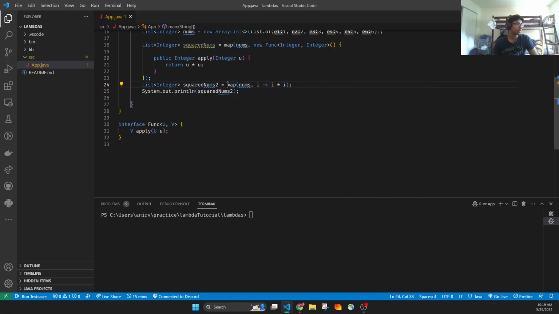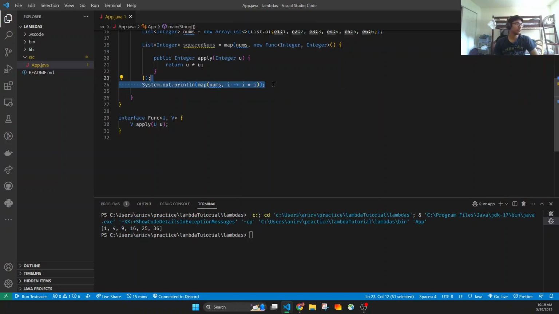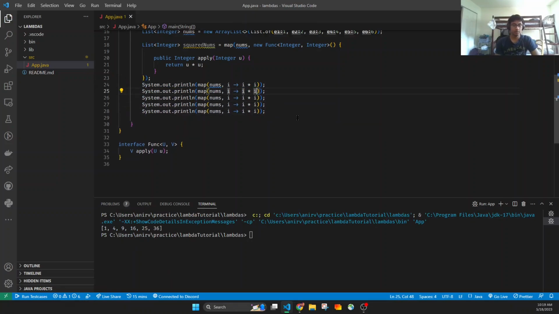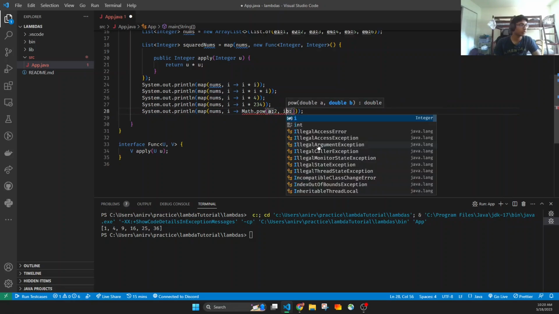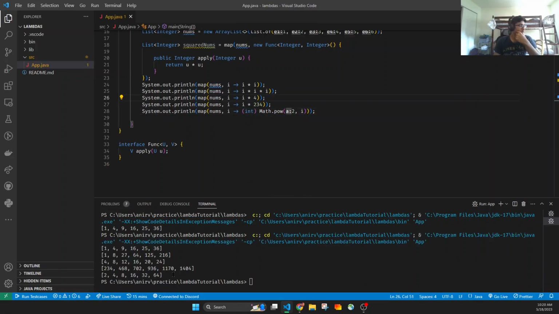So I'll print, instead of assigning it to a variable, I'll just print it directly and show you. So you can do a bunch of these. I times I times I times 4. And do like, whatever. I'll just do this. I or 2 to the I. And then I'll cast this to it. And there you go.